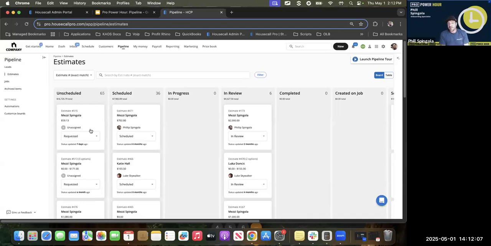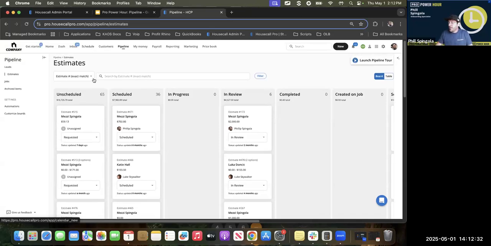Now, one of the benefits of the pipeline that I always tell people is before the pipeline, there wasn't really a good place in our system to find unscheduled estimates. So if you are ever looking for an unscheduled estimate, the pipeline, in my opinion, is the best place to go. If you want to go into the customer tab and go under estimates, you prefer that list format, you certainly can do that. But just for me, again, I like it more from the pipeline.